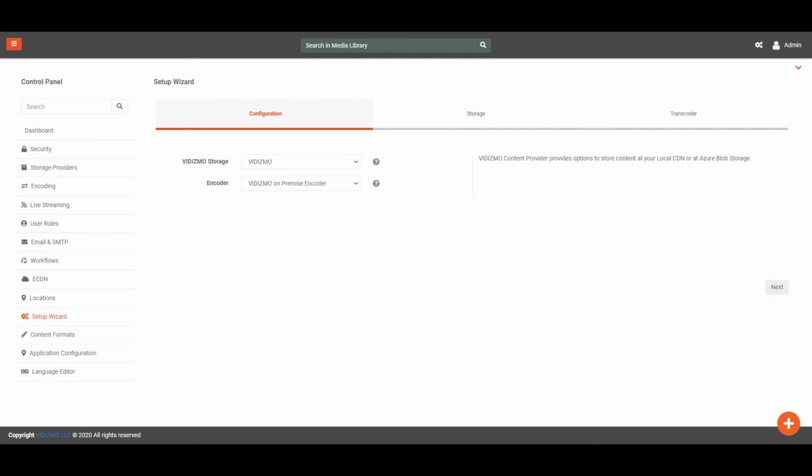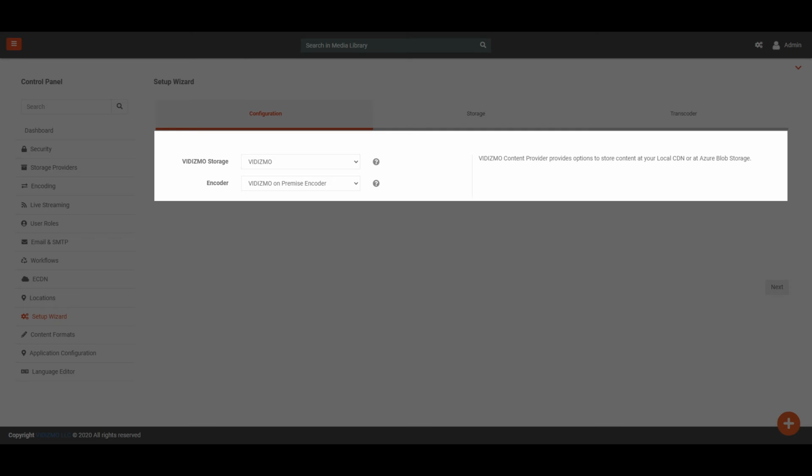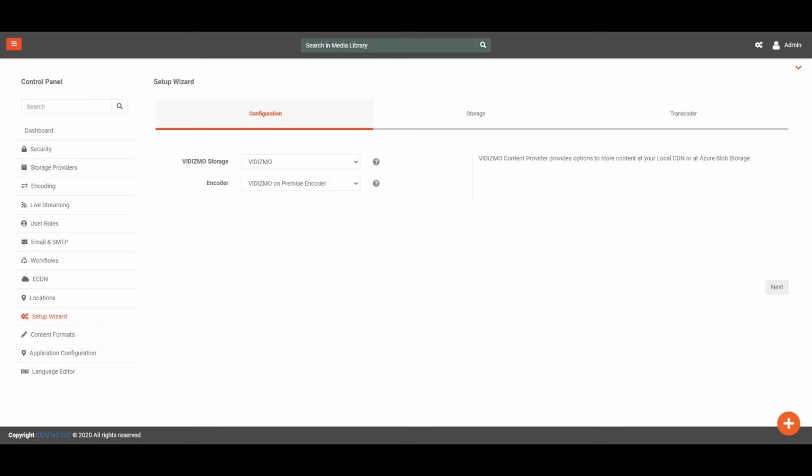VIDIZMO provides a set of default configuration for your storage and transcoding provider that can be overridden via Setup Wizard due to evolving business requirements. Furthermore, apart from the possible configurations, VIDIZMO also offers the flexibility of choosing any other storage providers or transcoders that the organization may want to configure their application with.